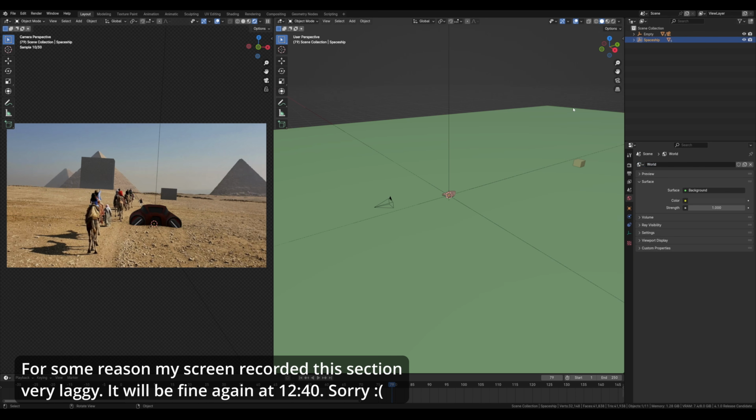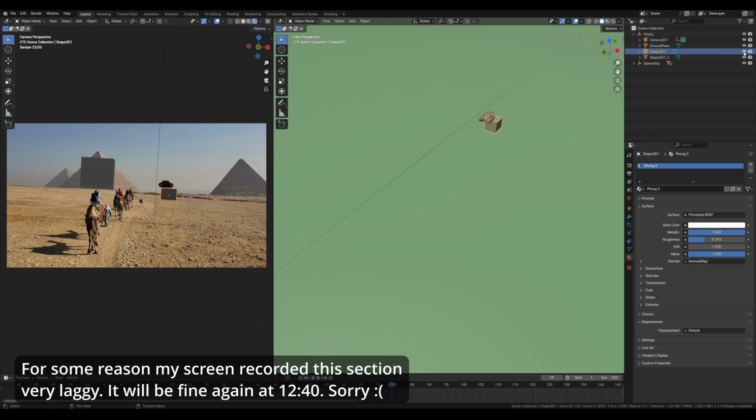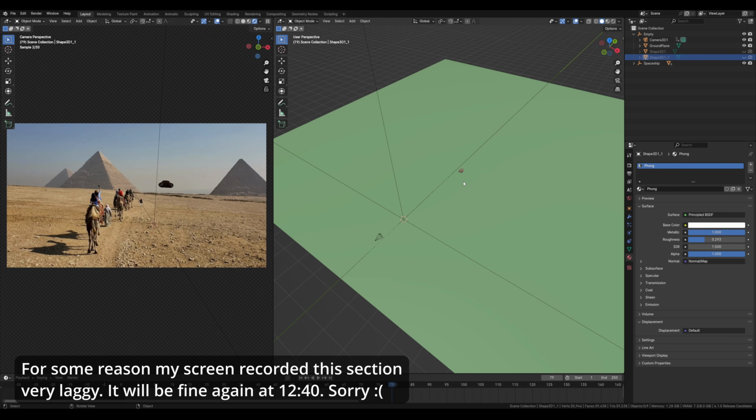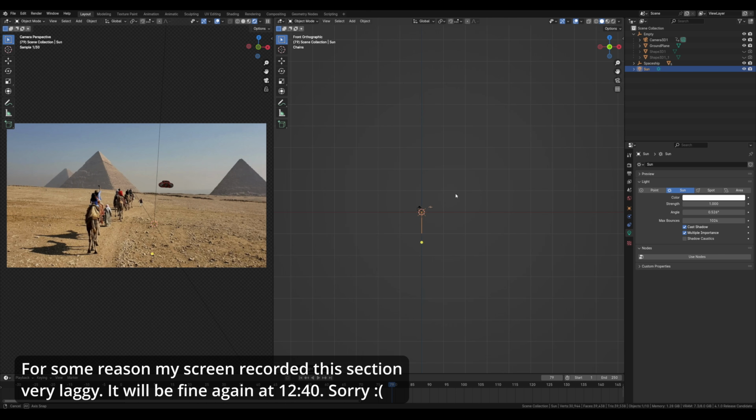I'm going to grab the spaceship. Let's move it up in the sky. I'm going to hide these. I'm going to hide this. Don't need to see those anymore. I'm going to Shift A, and I'm going to add a light, a sun. Got a sun in the scene. Got a shadow pointing straight down. So let's rotate it over to the side like that.